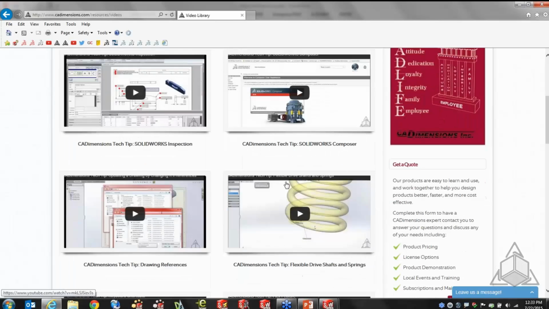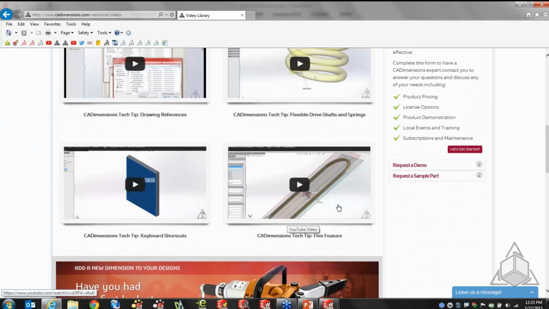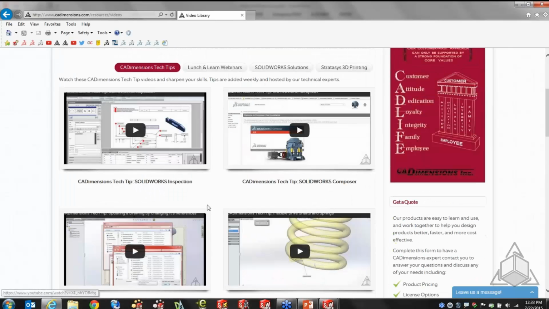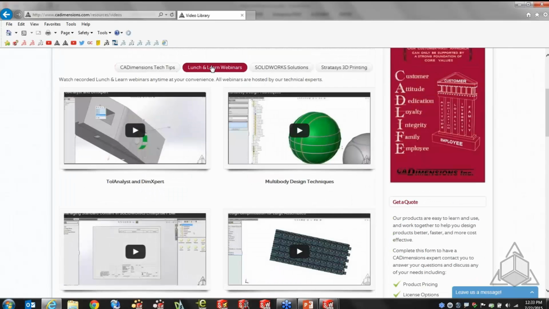inspection, one on Composer. A couple that I've done. I did a tech tip on the Flex feature. If you've never used Flex in SolidWorks, there's an example of that. But again, I can get to these tech tips. The lunch and learns, so I just click on that.